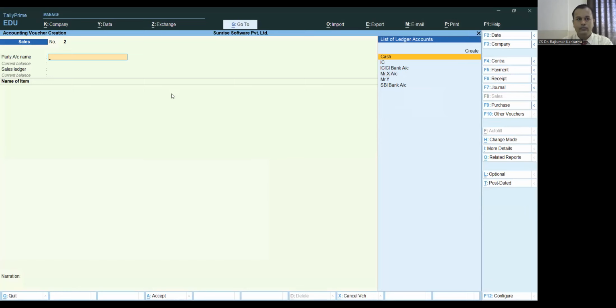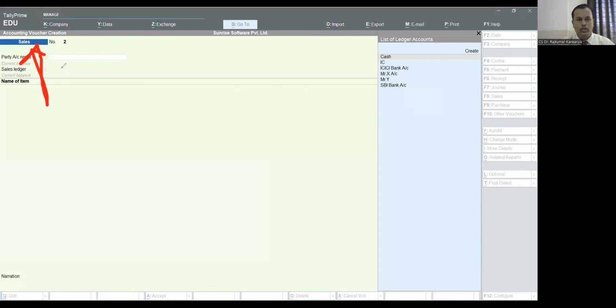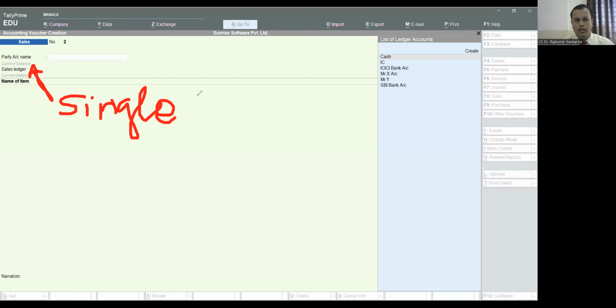Here you can see that after pressing F8 or function F8, I have got this sales voucher activated. Now under this sales voucher, if you are getting an option like this, with party name, current balance, sales ledger, this is called the single entry mode of transaction.